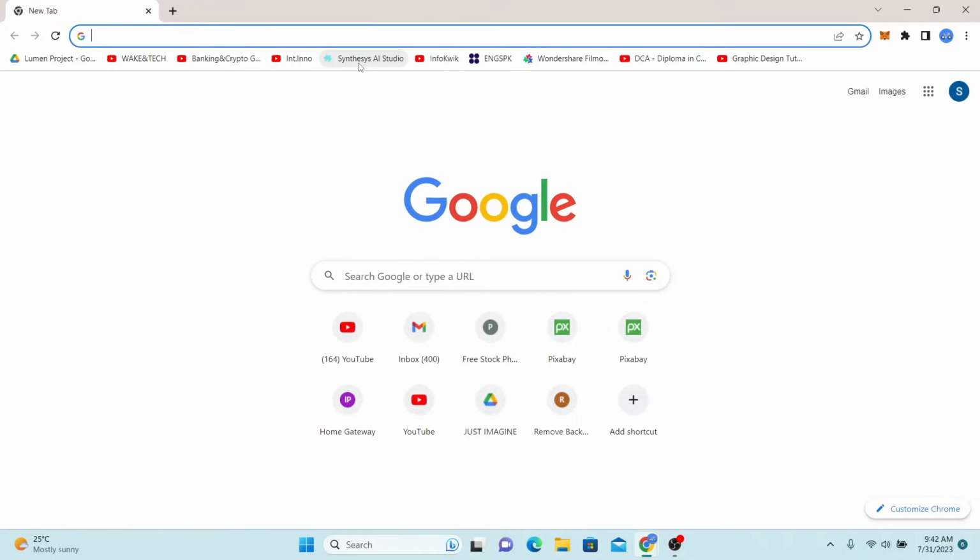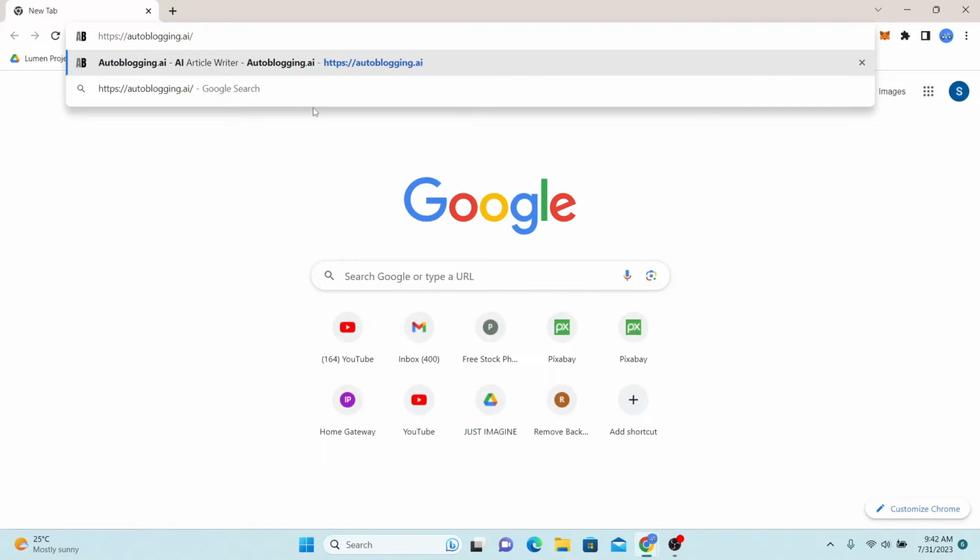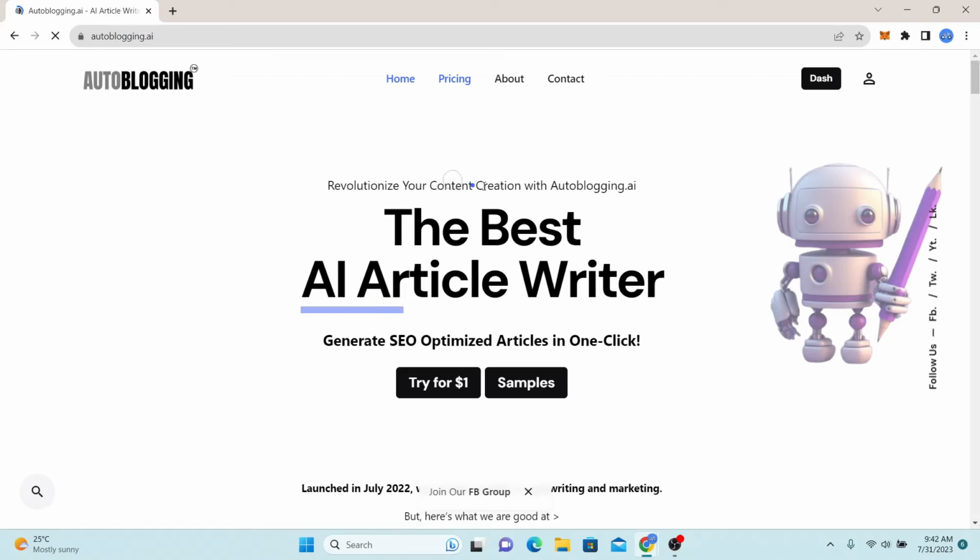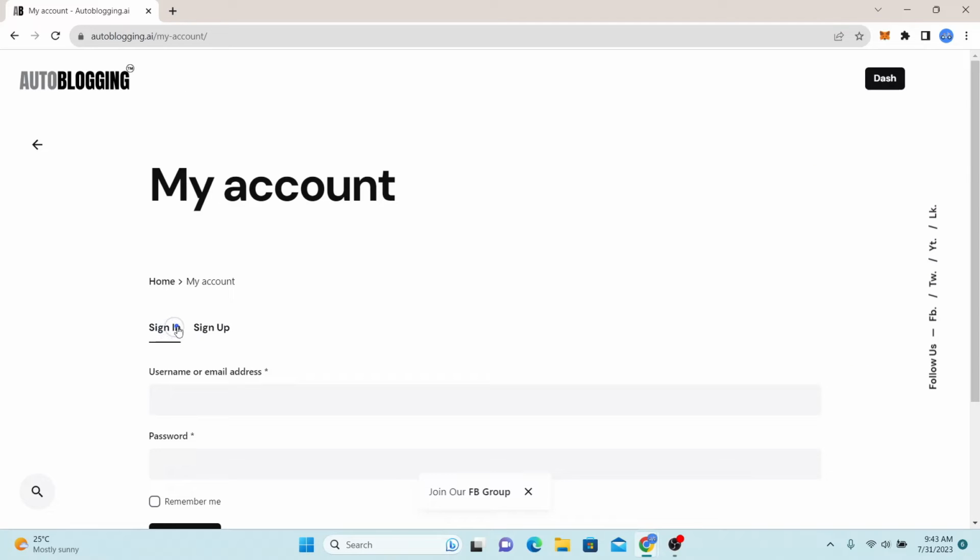First of all, just go ahead and open up your web browser and then in the address bar, type in Autoblogging.AI and press enter. You will now be taken into the official website for Autoblogging. Now in order to log in to your existing account, simply hover over to the Accounts tab at the top right corner and click on it. You can then sign in to your existing account or sign up and create a new one.